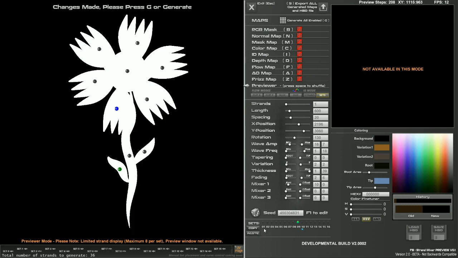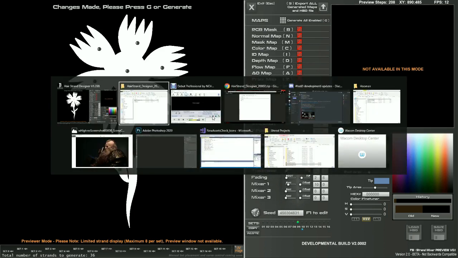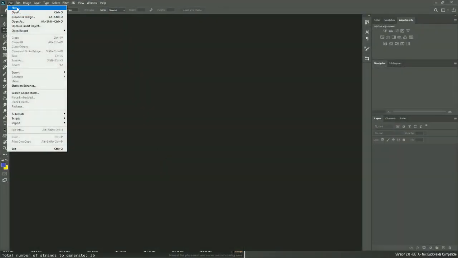It would be so much better to have more sets as well. I think 16 is a little limiting, especially for this kind of thing, but if I now take a screenshot of that, and I'll just jump into Photoshop. Got Photoshop open here. Okay.